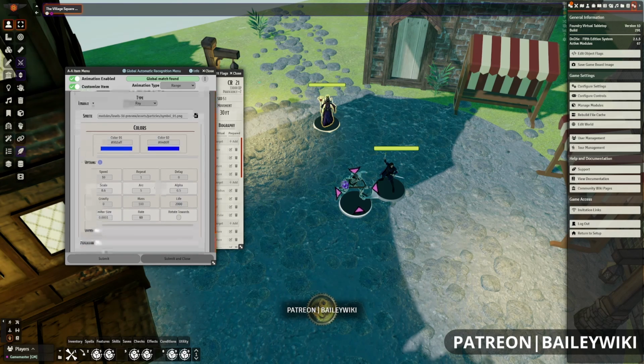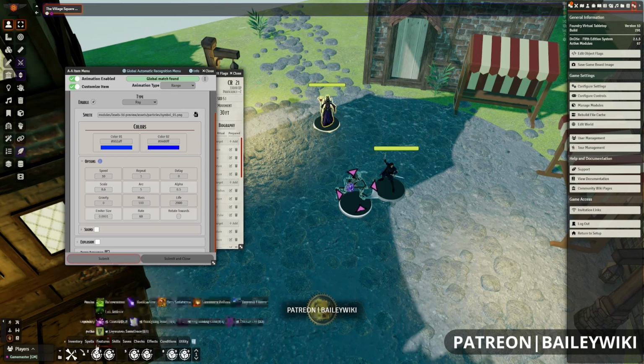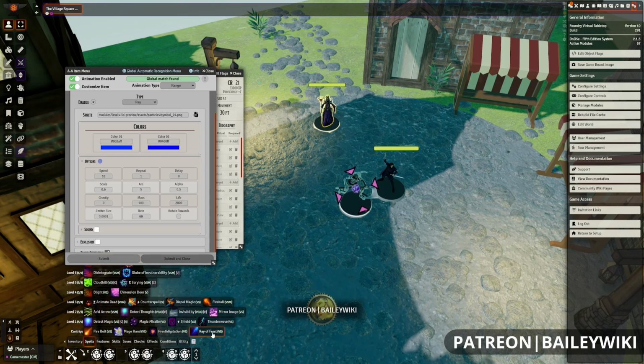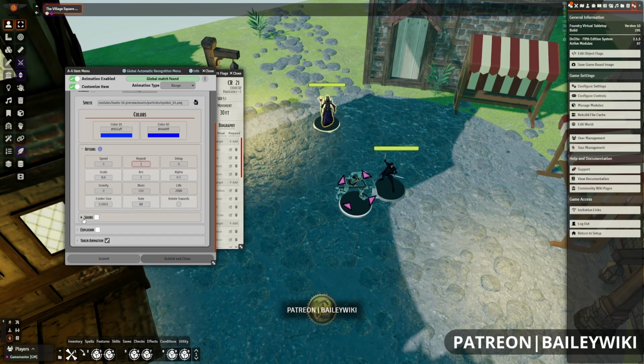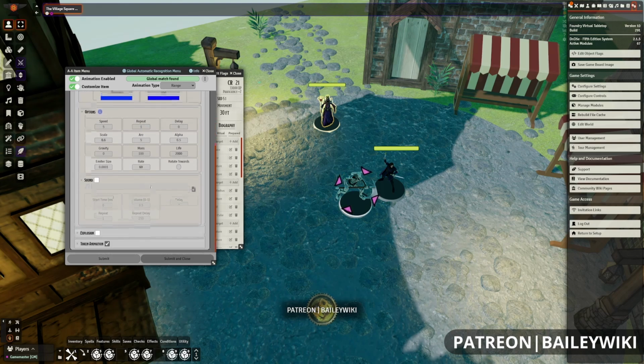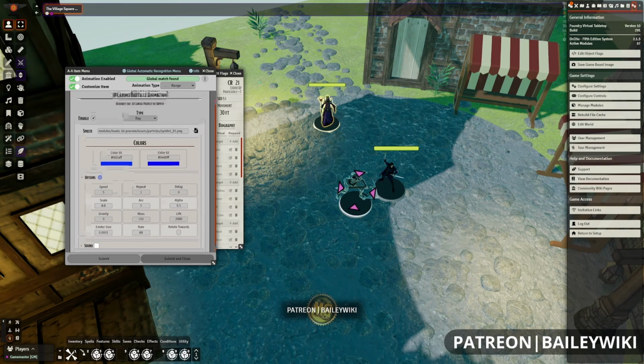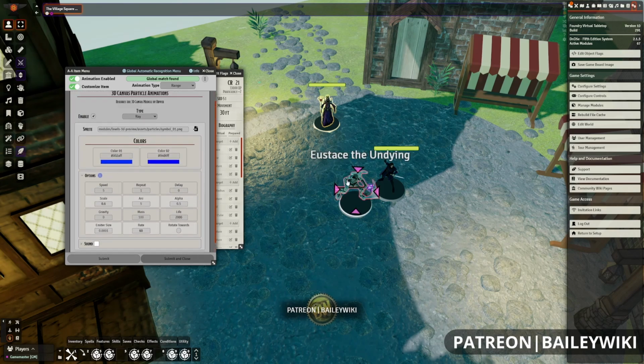We have speed, repeat, and delay, which are all pretty similar to how we've covered it previously with the projectiles. And we see it moves a bit faster if we have a higher speed, etc. So these are all very similar to the other settings for the projectile. We have all of these different pieces to play with.